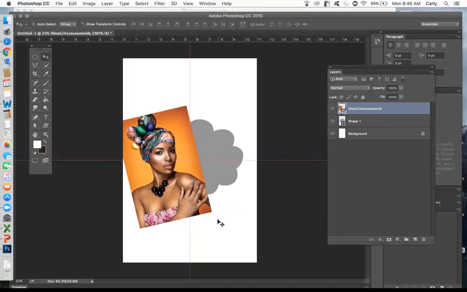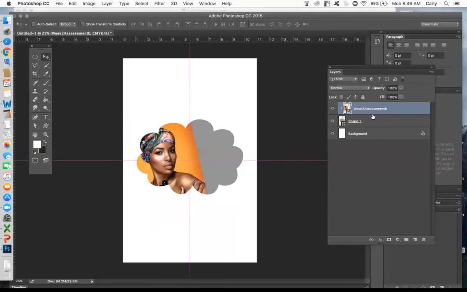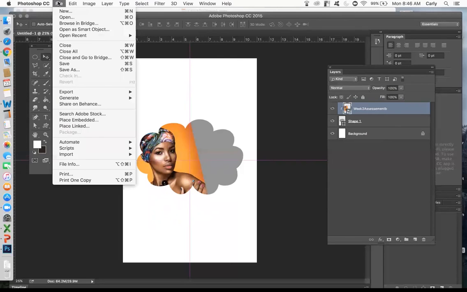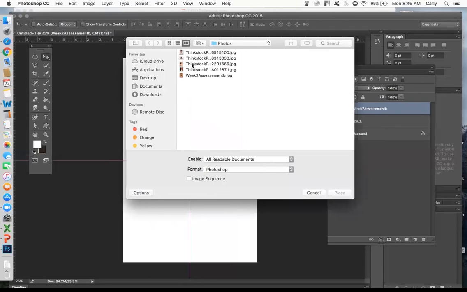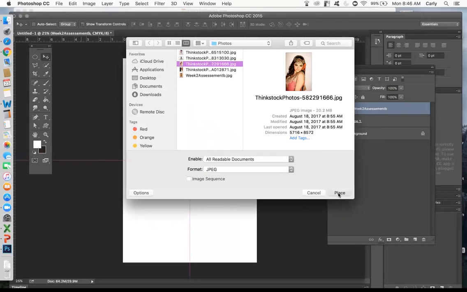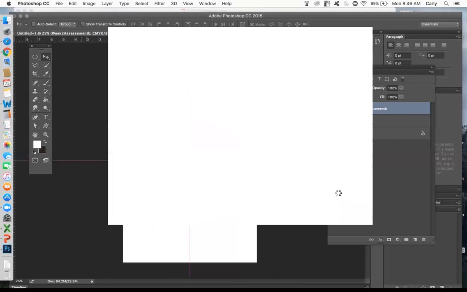Now I'm going to hold down the Alt or Option key on my keyboard, bring my cursor to the line between the picture and the shape, and then I will click, right? And so then we have clipped that photo into the shape. And now I'm going to go to File, Place Embedded, bring in another picture.